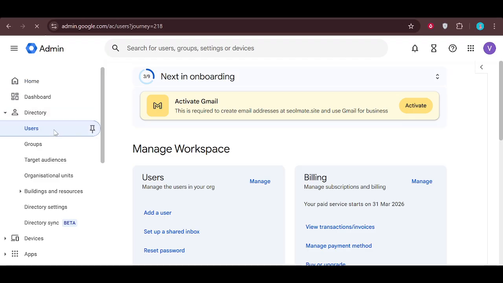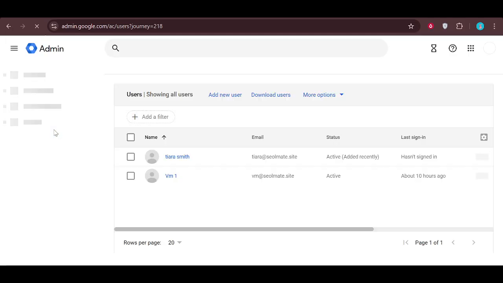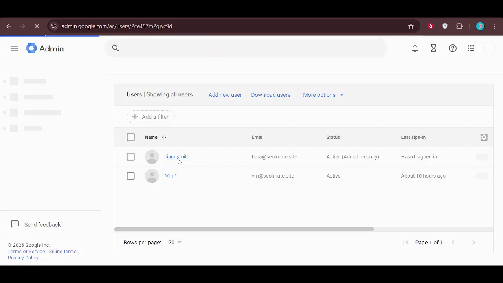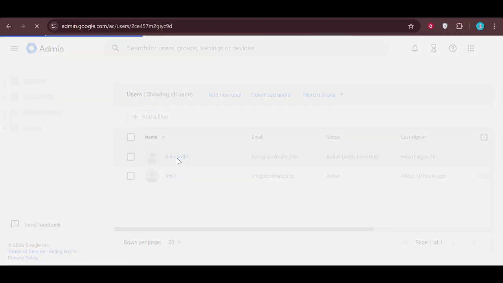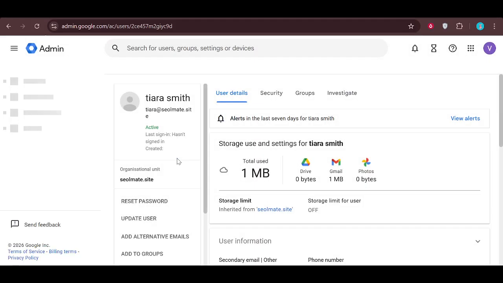Next, find the user who needs the alias. You can scroll through the list or use the search bar at the top to quickly locate them by name or primary email address. Once you've found the correct user, click directly on their name. This will open that user's account page where you can see and manage their settings.